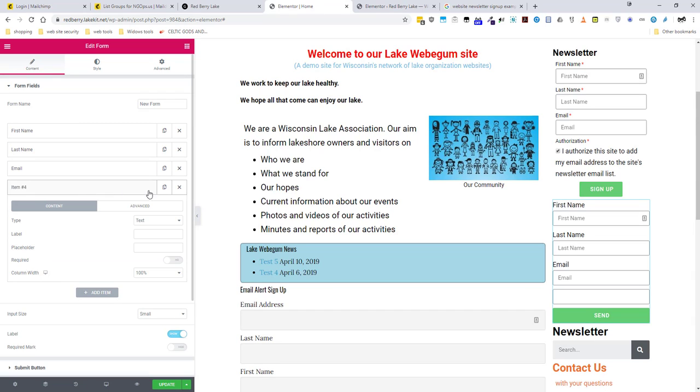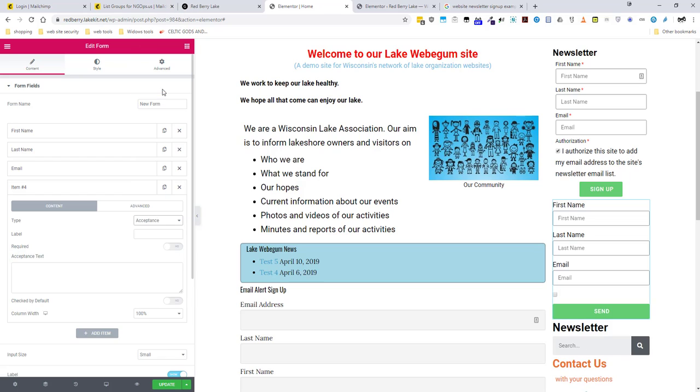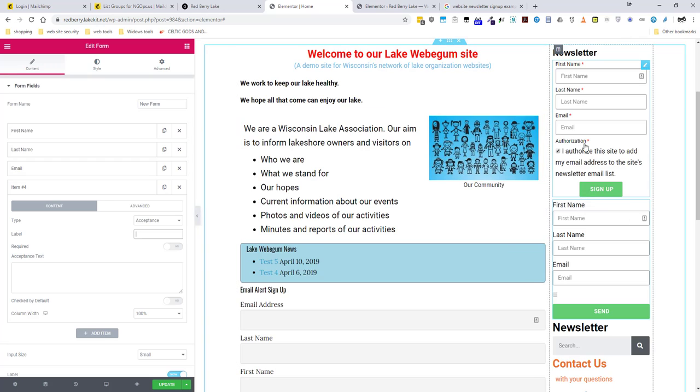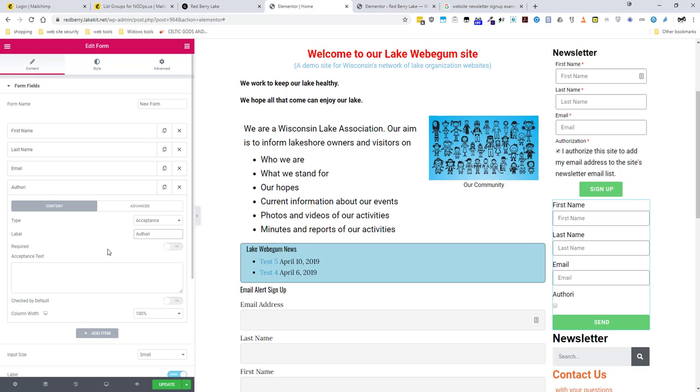And we're going to add a new field. We're going to click on add item, come here to the drop down for type, and then we're going to search for acceptance. Basically what it does is it creates a little box that you have to check to make sure that the information's there. And then we called it authorization. Make that required, and then the text.